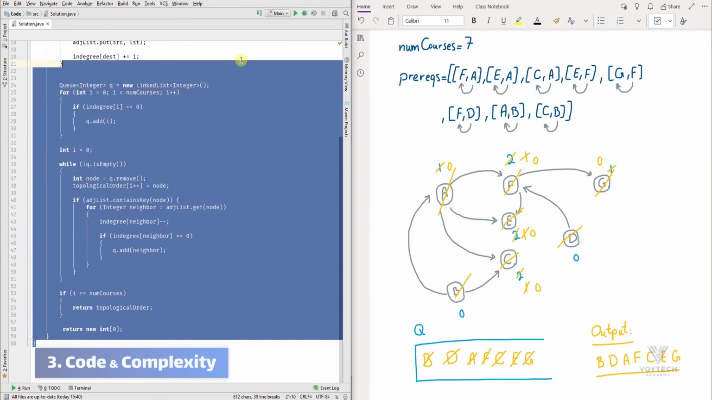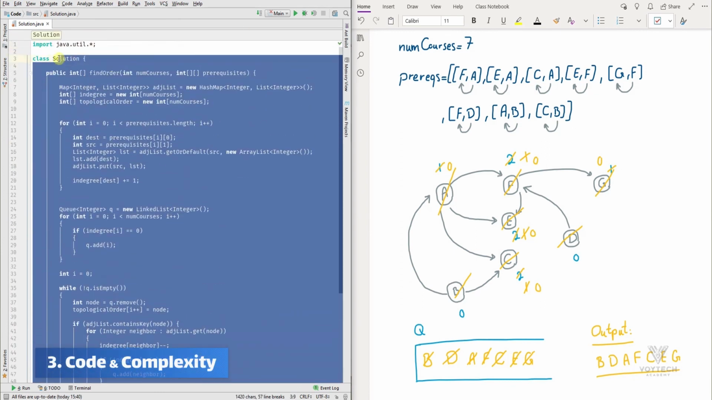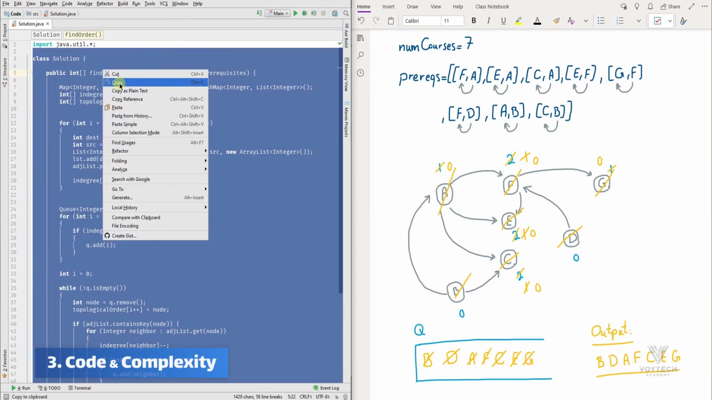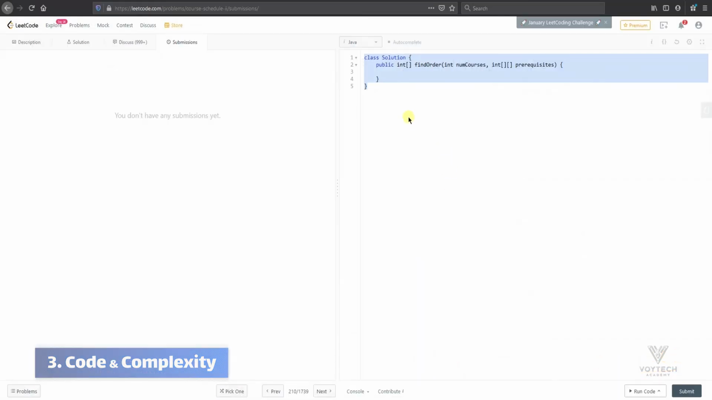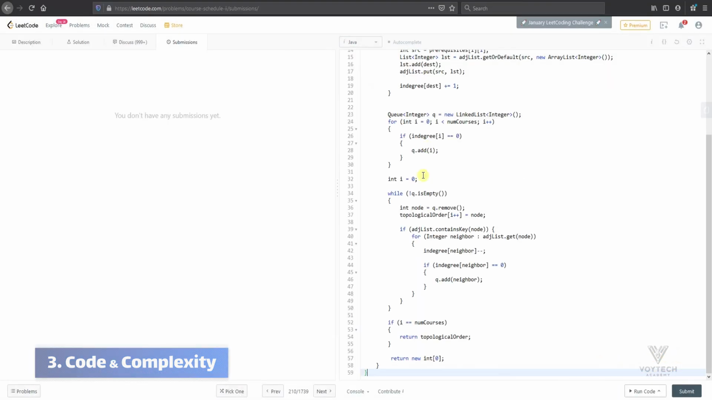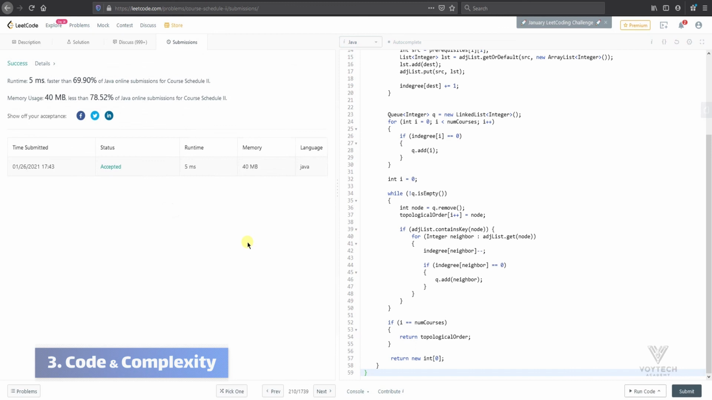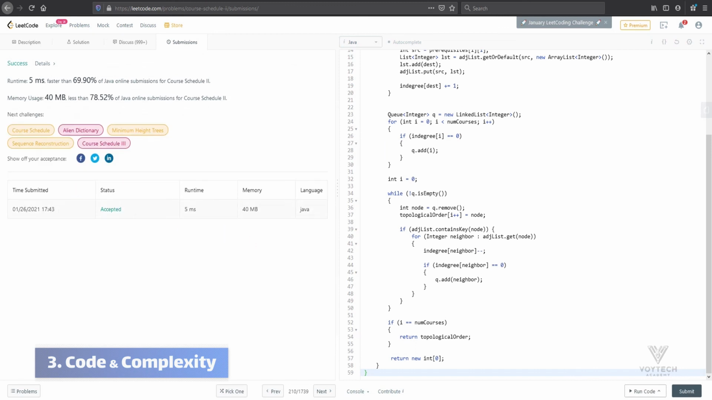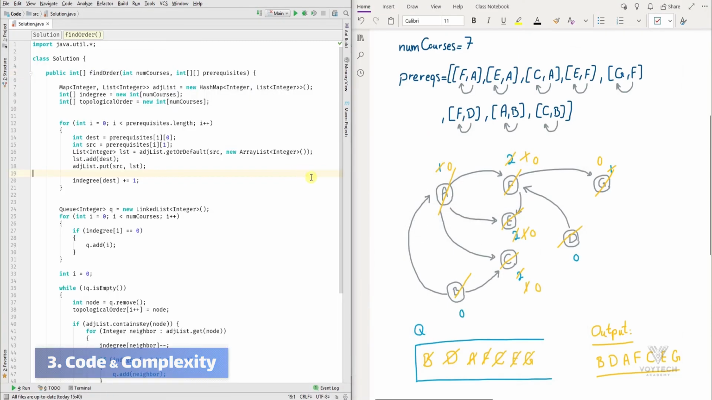Now let's submit the code to LeetCode.com and see the results. So I just paste the code here, and here we go. The code is accepted, and now I want to talk about the space and time complexity.